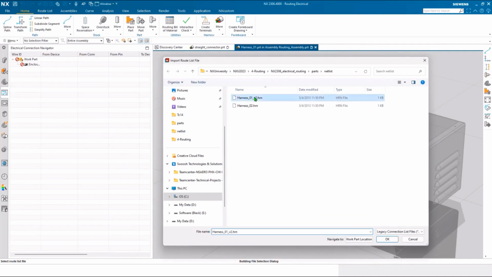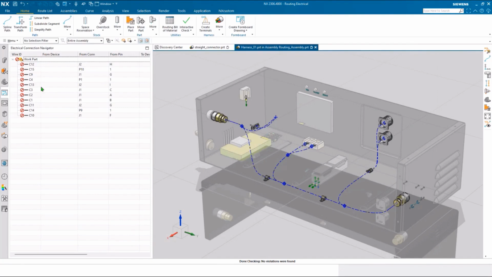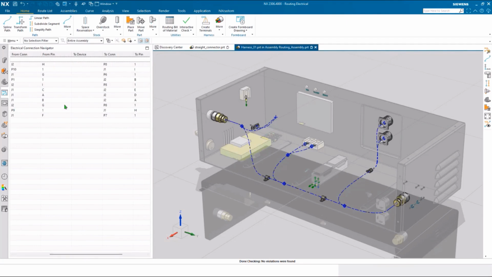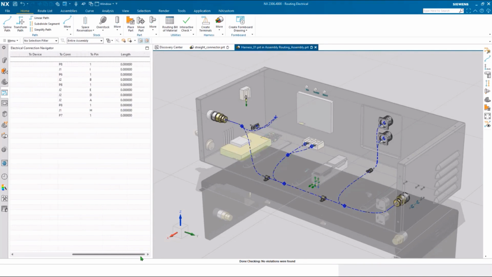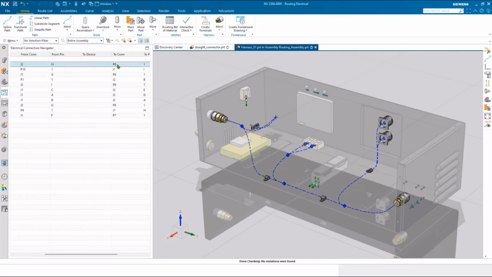So let's grab a connection list. And each of my wires is going to have a unique ID. And they're going to go from the connectors that I've just recently identified. So if you remember, I've got a P10 and a P1 and a P9 and all those. This connection list actually has pins defined, so terminals were defined. I'm not going to route to that level, but we're going to go ahead and route wires between the connectors. So we're going to go from, like in this case here, connector J2 to connector P8.